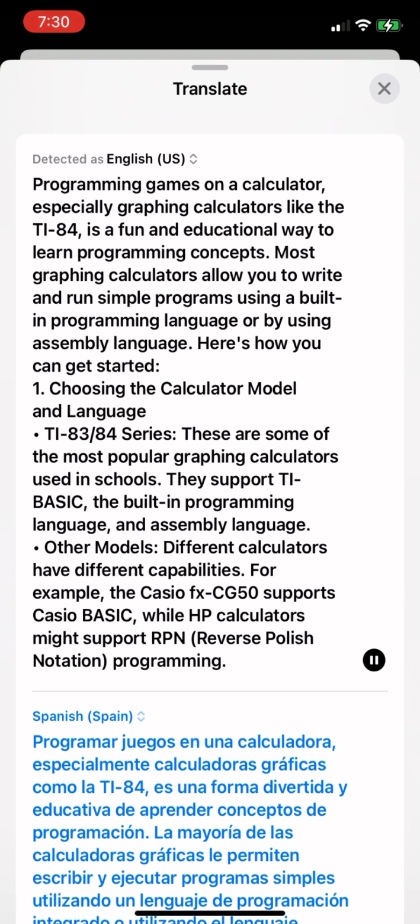1. Choosing the calculator model and language. TI-83/84 series. These are some of the most popular graphing calculators used in schools. They support TI-Basic, the built-in programming language, and assembly language. Other models. Different calculators have different capabilities. For example, the Casio fx-CG50 supports Casio Basic, while HP calculators might support RPN, reverse Polish notation programming.